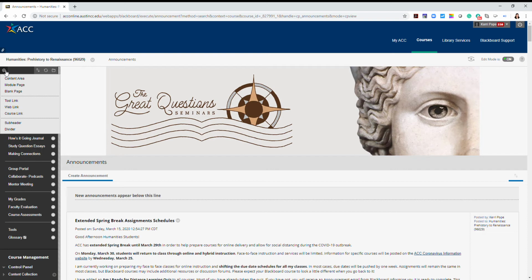You can access it through this Add Menu item at the top here. Go to Tool Link. Scroll down, it is Blackboard Collaborate Ultra. You can call it whatever you want. You could call it Collaborate, you can call it Online Portal. Make sure that you make it available to users. I call mine Collaborate Podcasts because I do a podcast with every unit that we do in Great Questions.